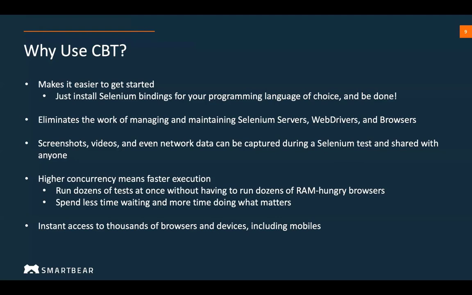CrossBrowserTesting also makes it easy to capture and share different test artifacts from your tests, such as screenshots and videos and network recordings. And those test results can be shared with anyone, even if they don't have a CrossBrowserTesting account.